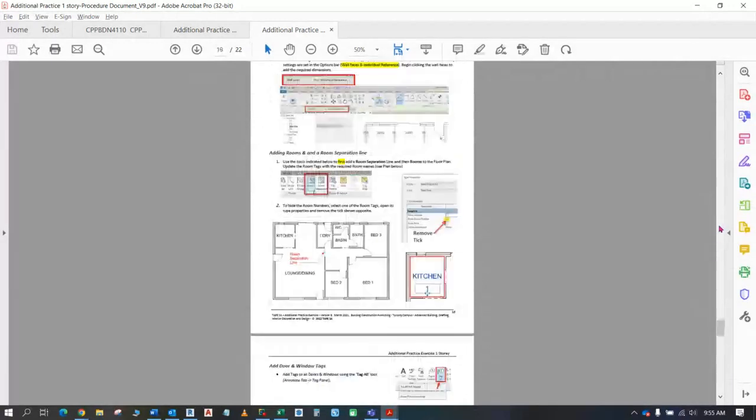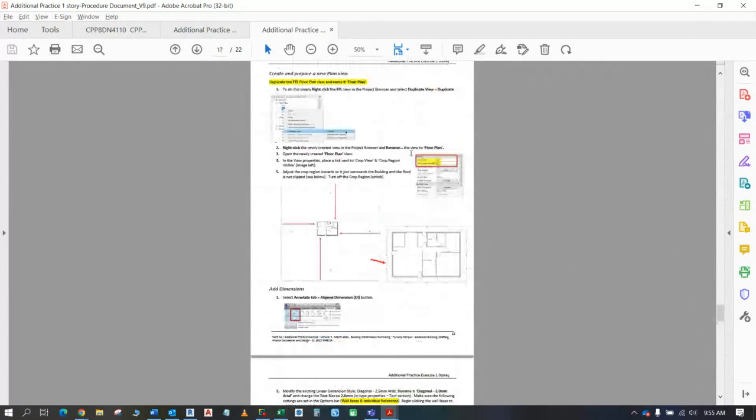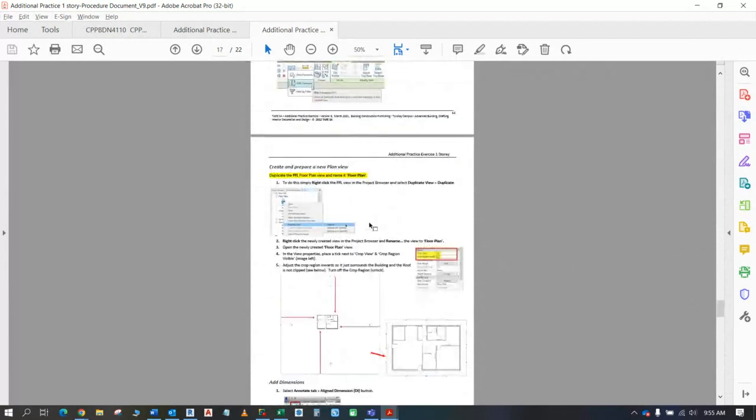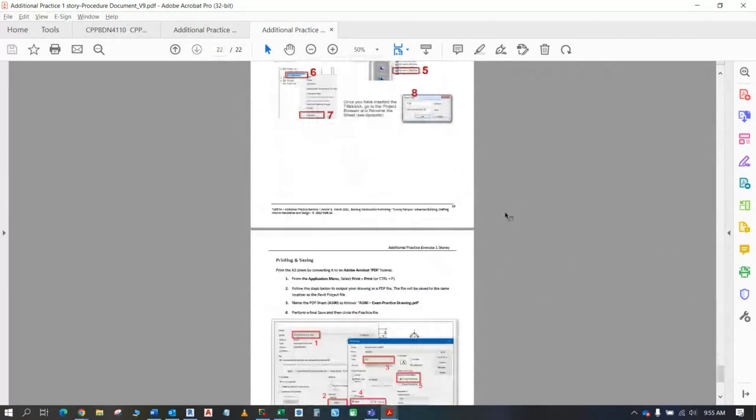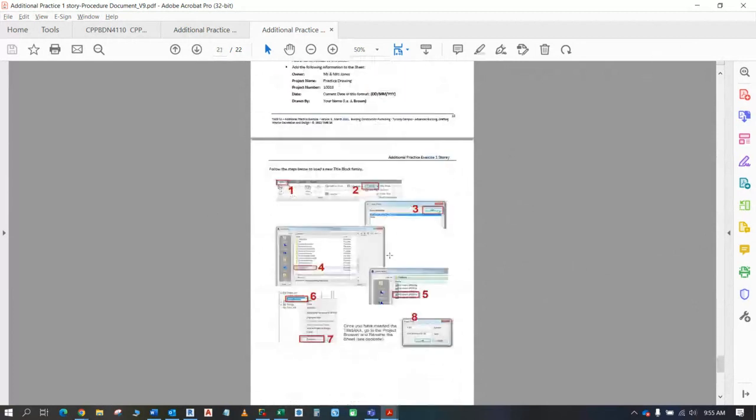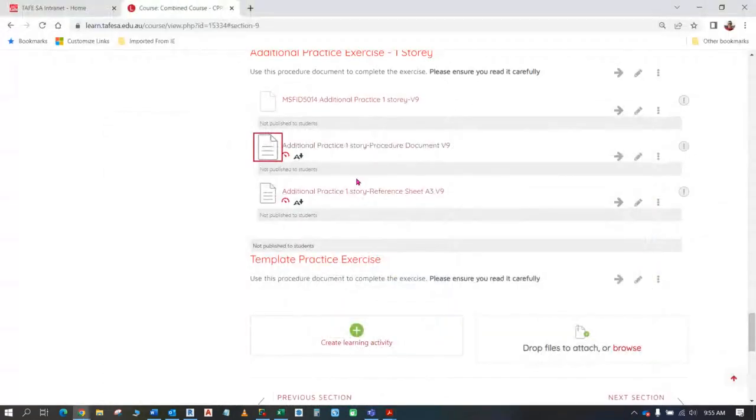Oh, what does it do here? Yeah, so it goes through and shows you how to put in rooms and things like that. Creating, prepare plan view. Yeah, so it's good. I'm happy to turn that on if you want to start working on this already. It's already there, so it's an additional thing.